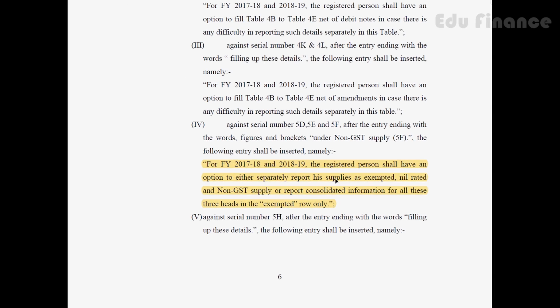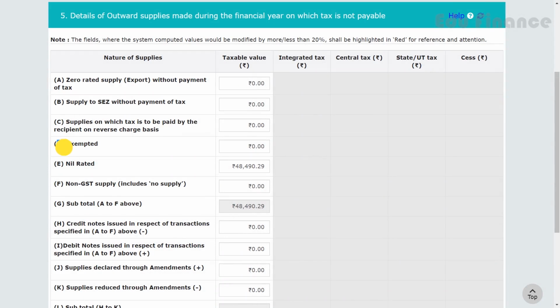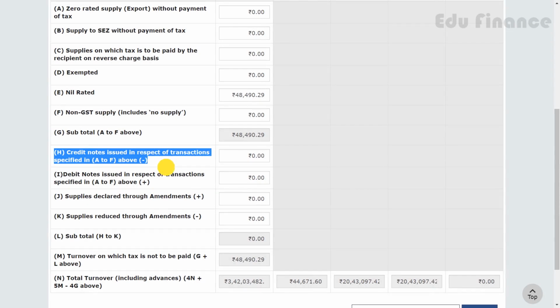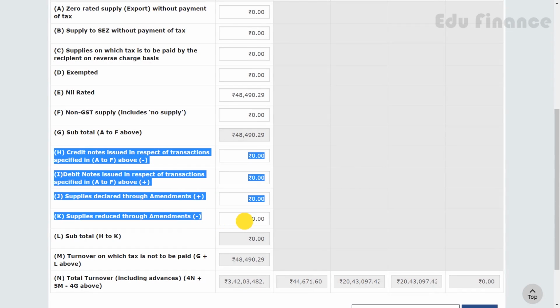As per the said notification, a registered person shall have an option to report consolidated information of nil rated supply, exempted supply and non-GST supply in the exempted row only. Then you need to provide the details of credit notes and amendments regarding non-taxable supply.